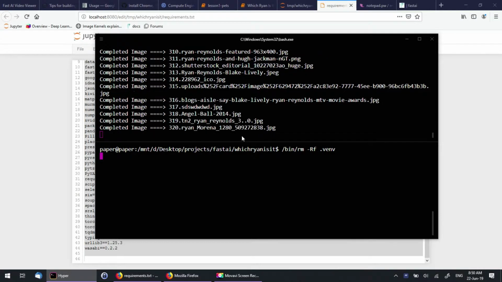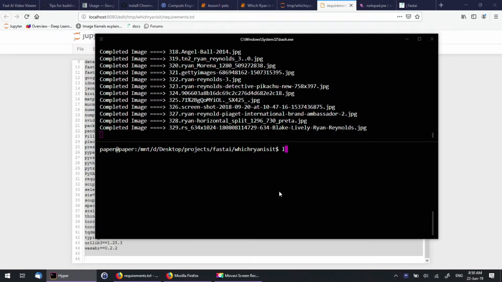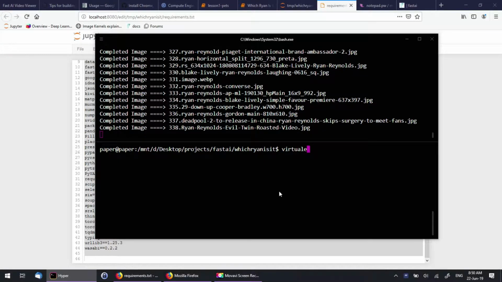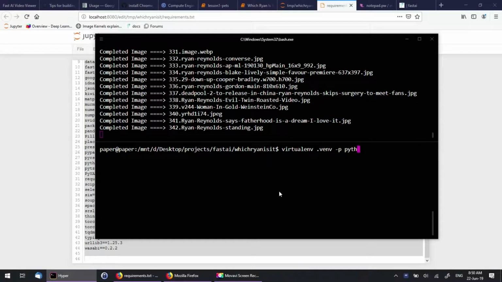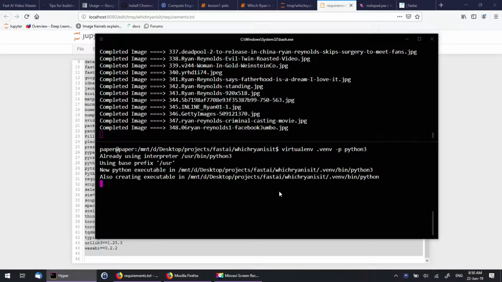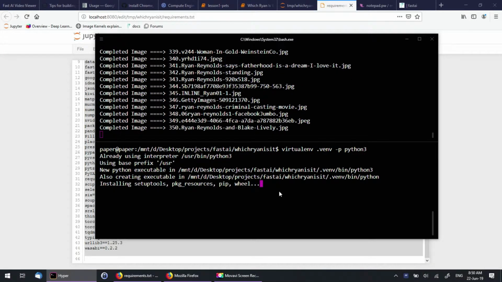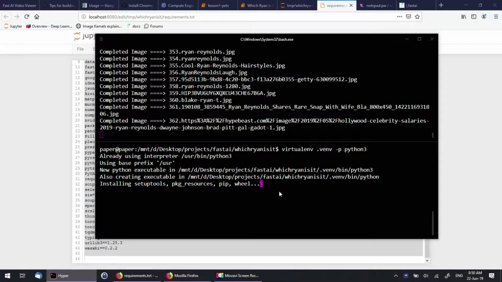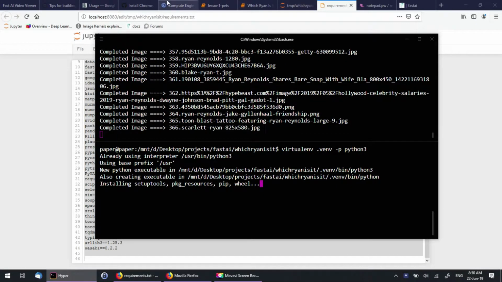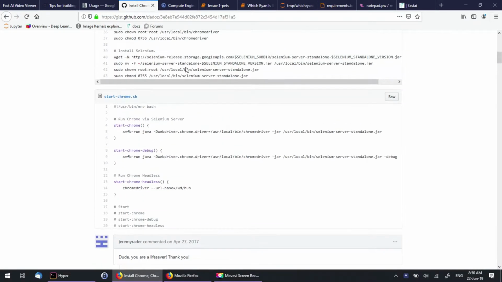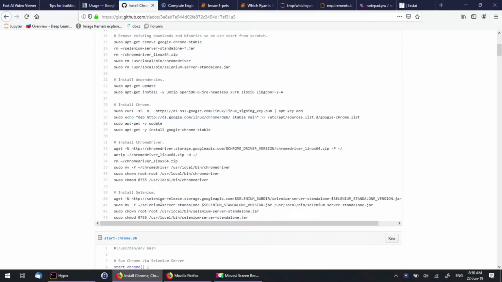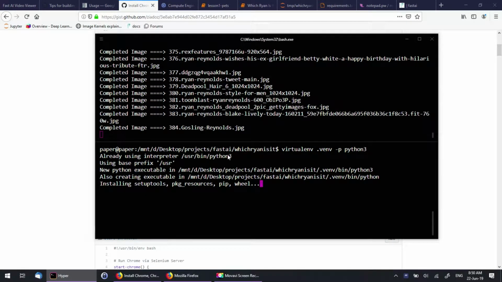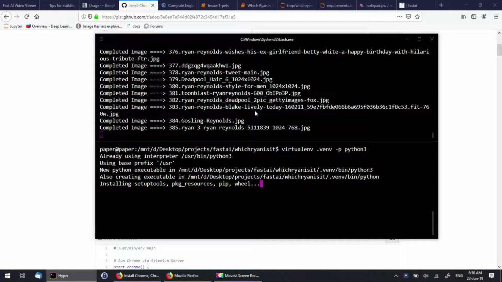That's nice, 300 already. That's more images than we had before. Alright, so let's virtual env .venv, make sure we're using Python 3. Alright, come on. And I think what's going on is that we didn't actually have Selenium installed. So maybe that's the issue. I didn't have Selenium, and that's probably why this whole thing didn't work.